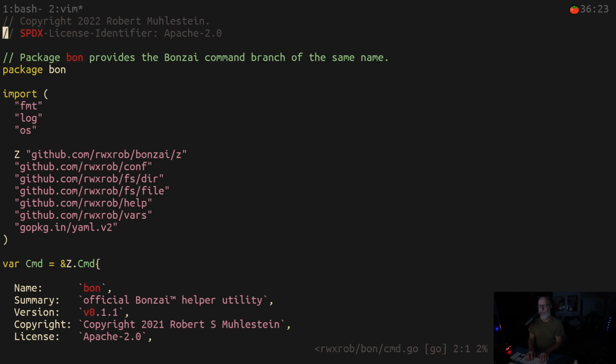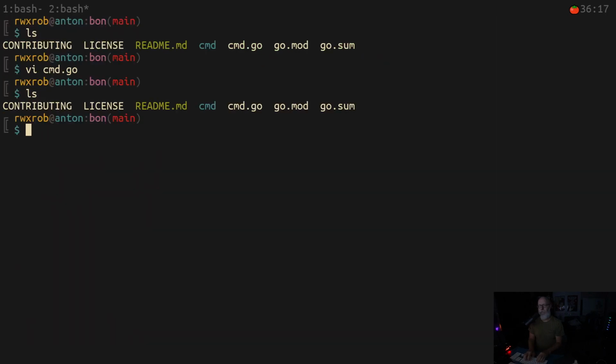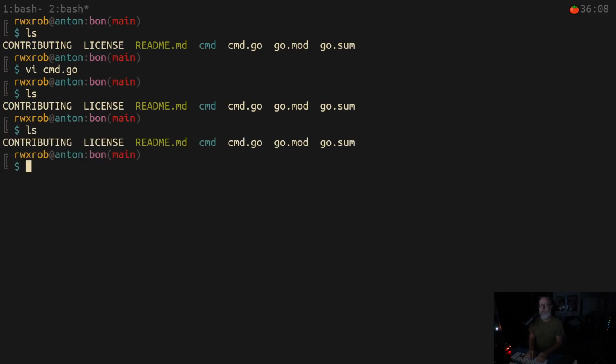do this from scratch. Maximum provides a Bonzai command branch of the same name. I mean, you know what we did? We did this one from, this was like a templated thing. Yeah. So, and it has a contributing license agreement and everything like that. So, I mean, you know what? Let's go ahead and go through the steps just so you know. Okay. So let's pretend like none of this is here.